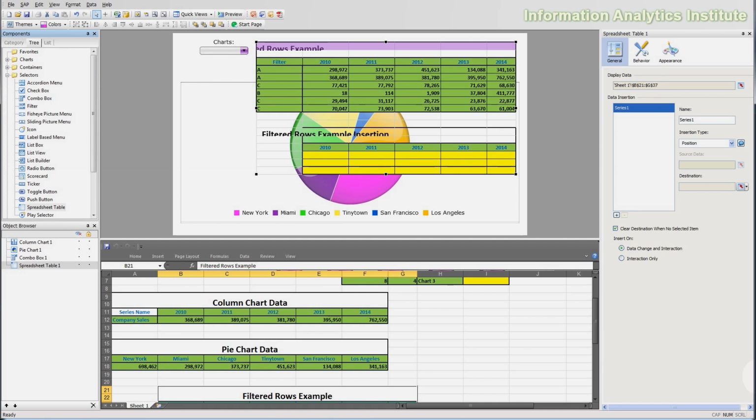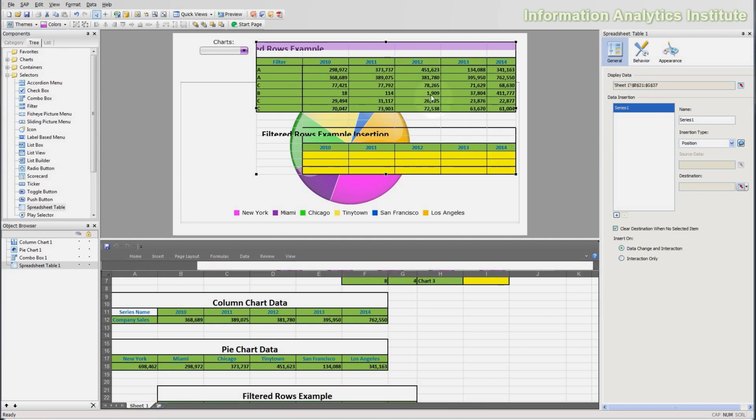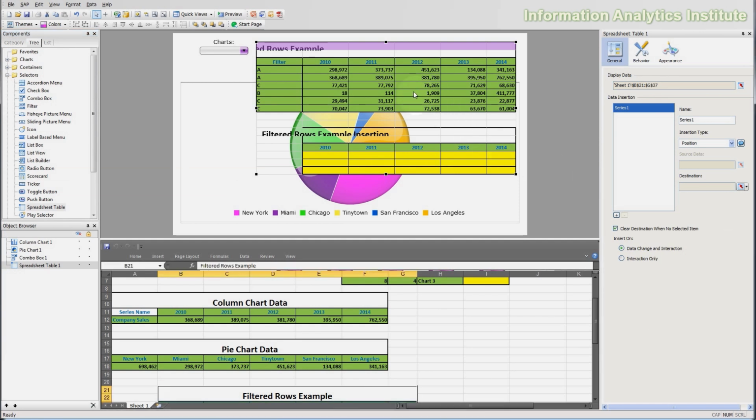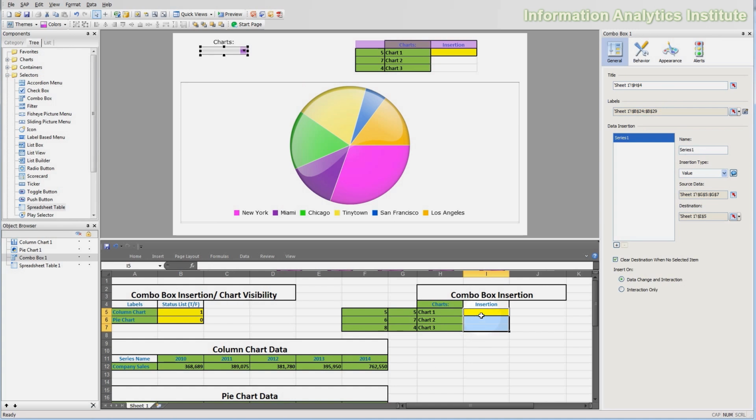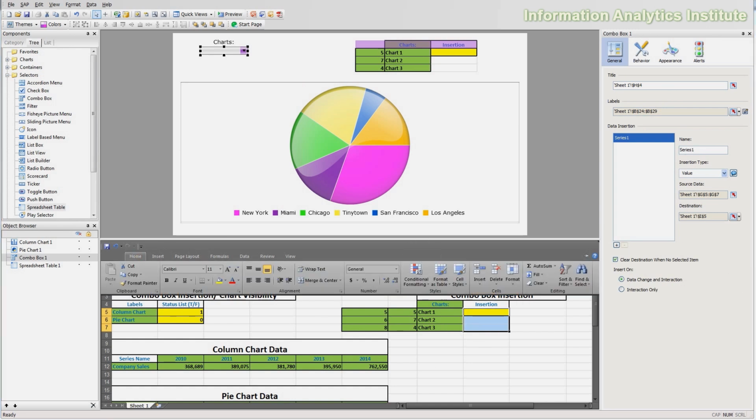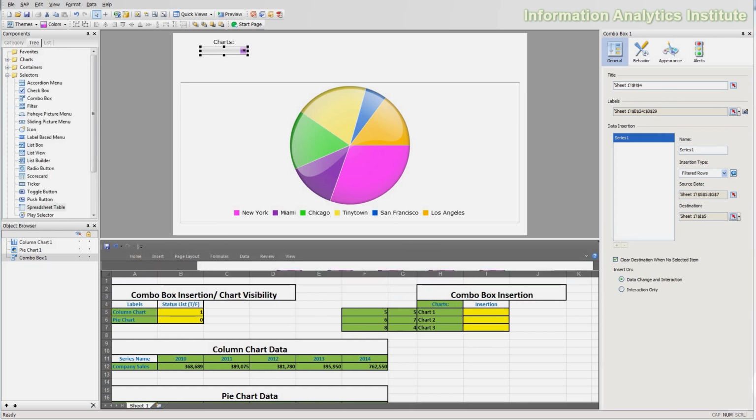Okay, so I'm going to delete the spreadsheet table component for now, we don't need it. And the next setting I want to show is clear destination when no selected item. What this does is when by default the combo box is empty or it becomes empty by some influence from some other control object, meaning no option is selected, then the destination cell will be cleared from anything that is in it.